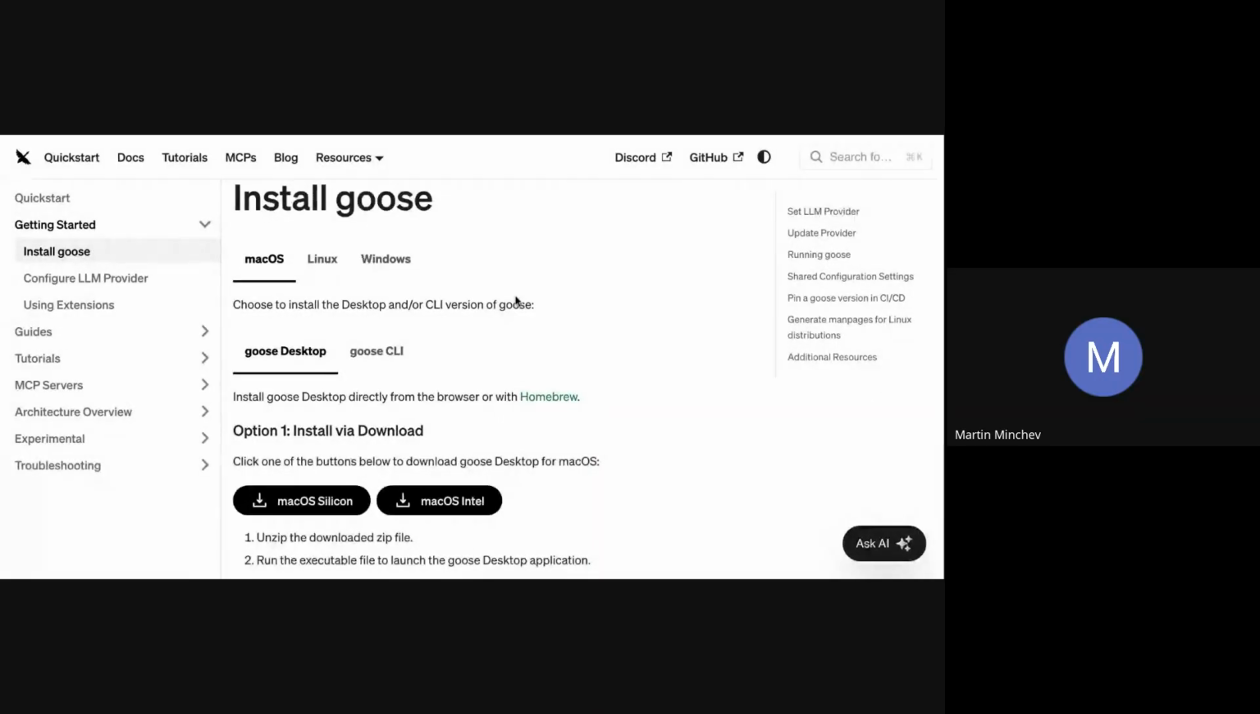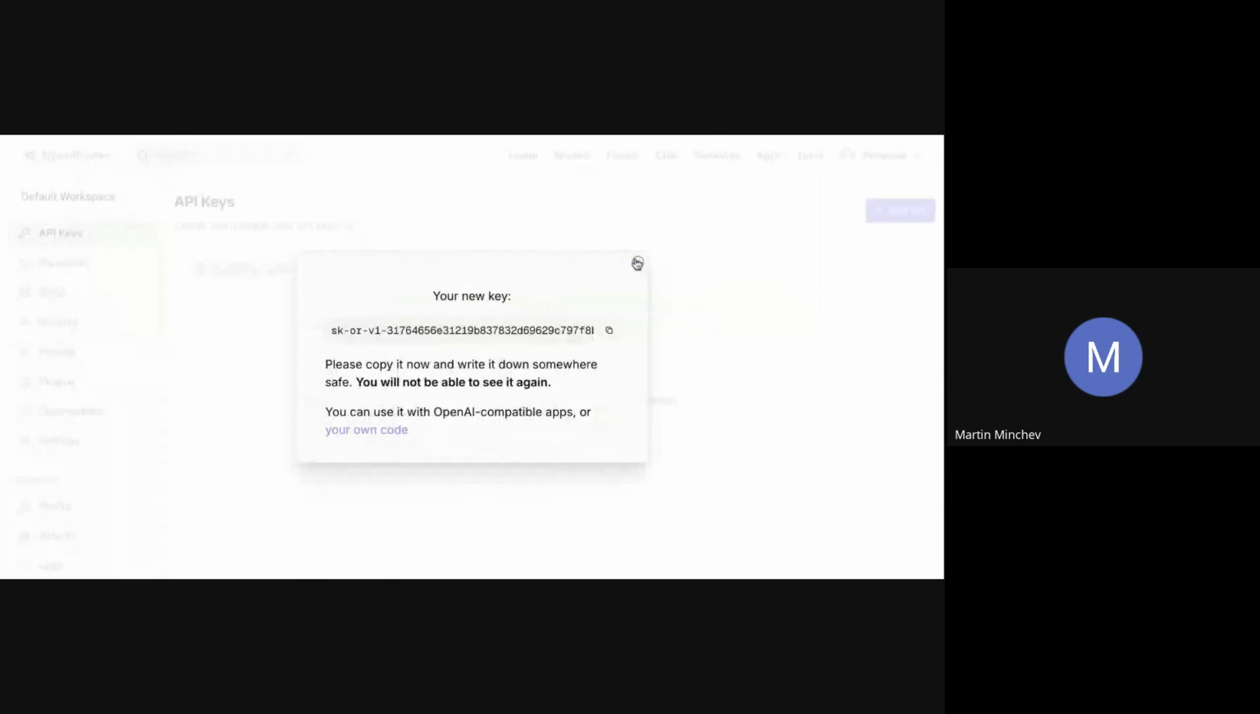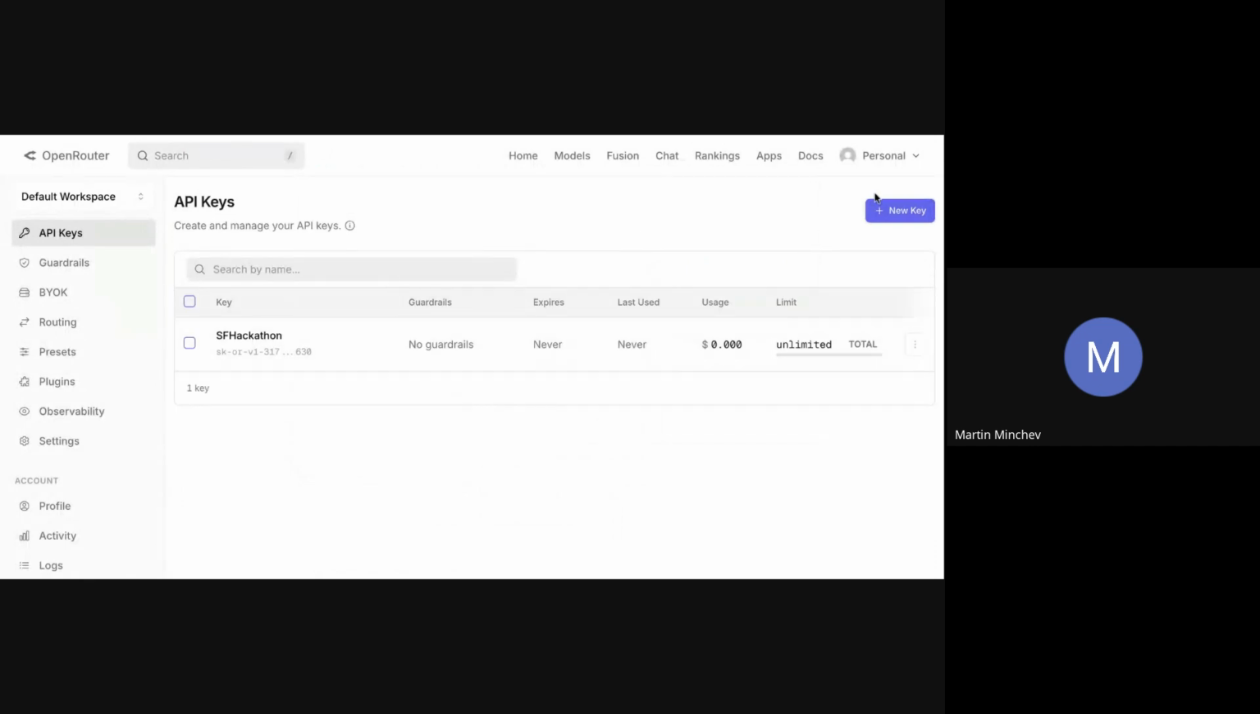What I've done is first I went here to Goose, right? And I downloaded the application. Then I redeemed my credits. Here I create an account in OpenRouter. I use the promo code. I got credits, and then I created an API key.